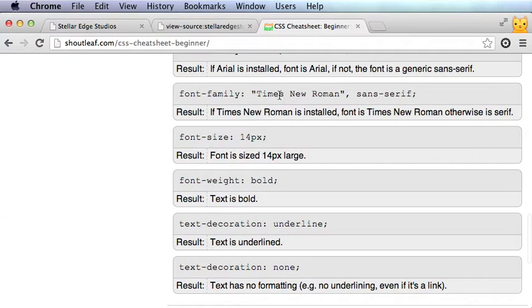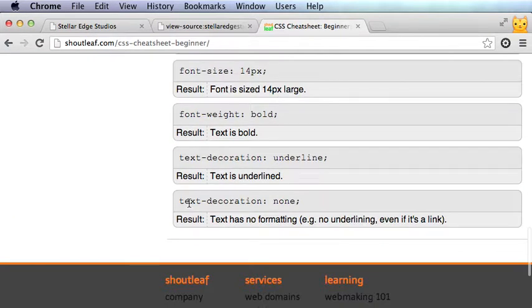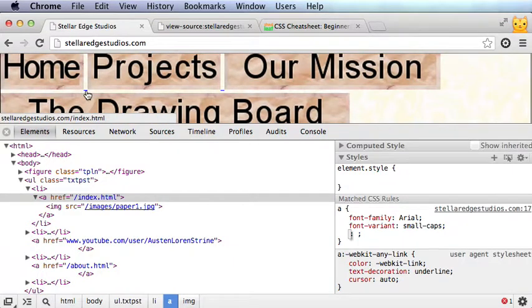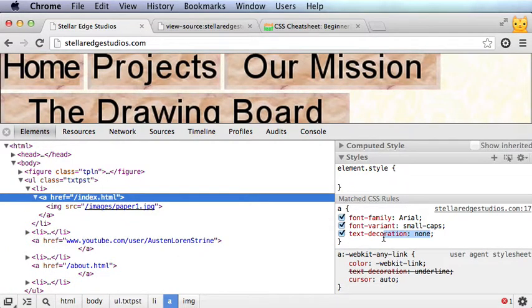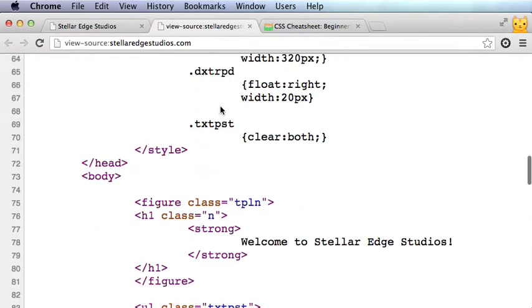And if you look at our cheat sheet, I've already brought this down here. The very last thing I show is text-decoration: none. The result is the text has no formatting, even if it's a link, right? So if you want to have a link not have any formatting, not even underlining, then you can do text-decoration: none. And you see those little underlines disappear. So Austen can go ahead and get this and add it to his CSS.